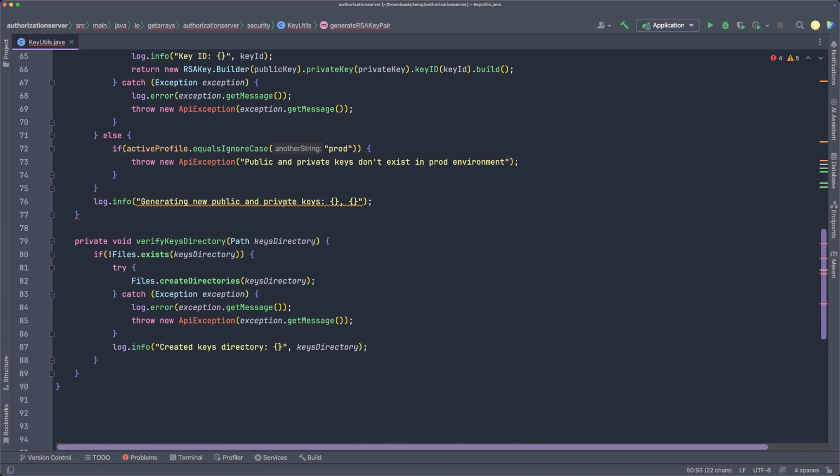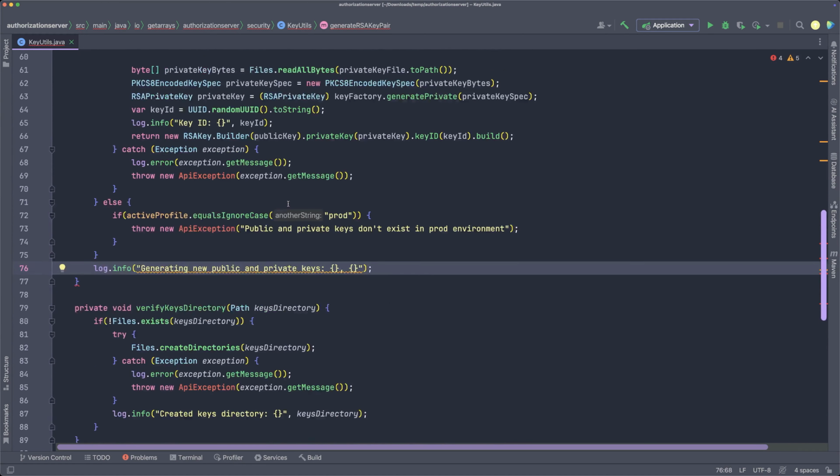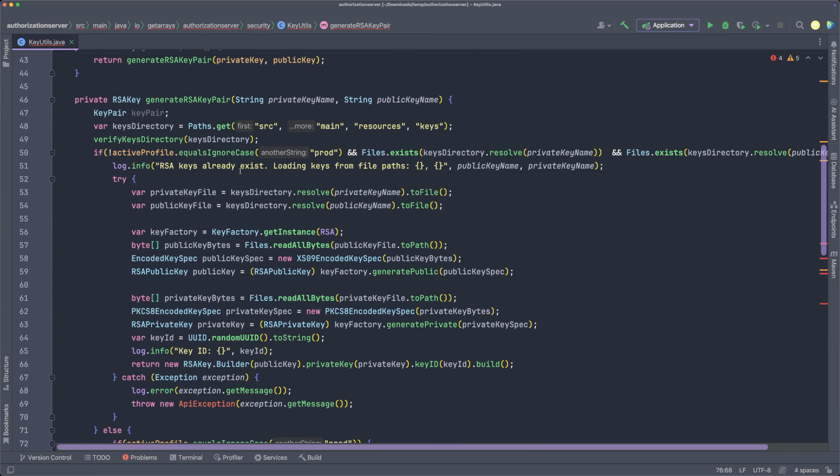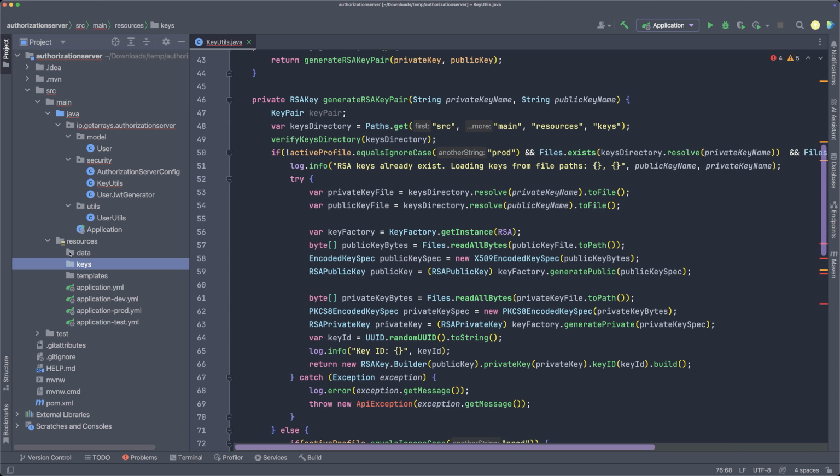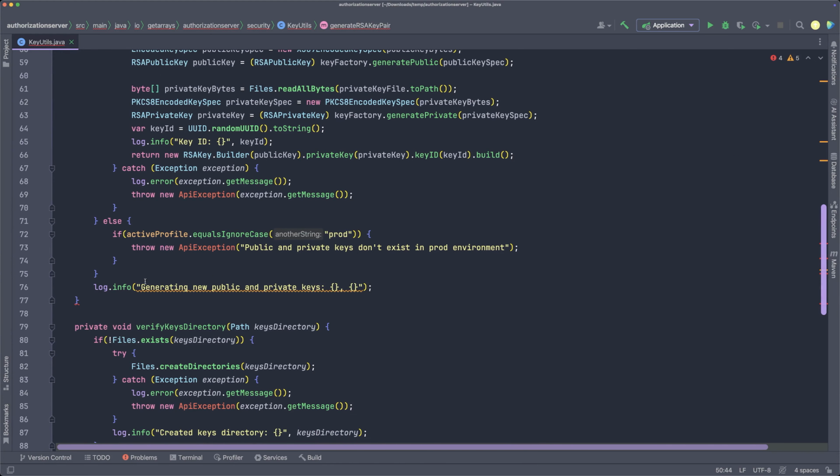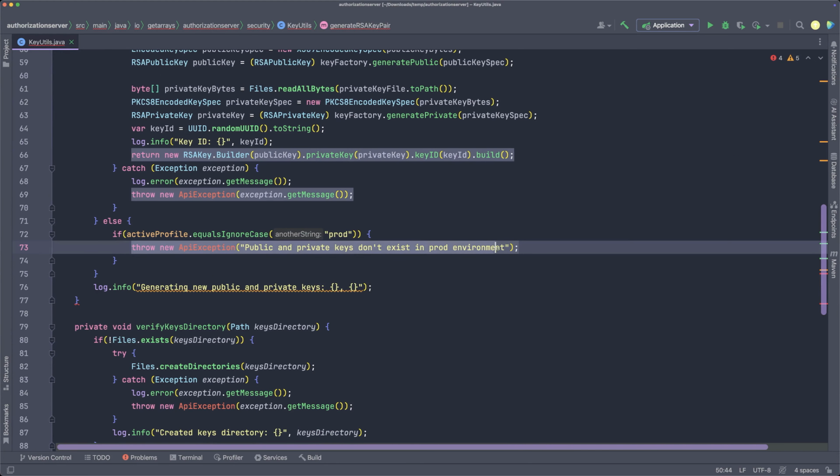If they don't already exist, then we're going to generate them from scratch. So the first condition is if the file exists, which means inside of these keys, we already have 2 files. So if we already have 2 files, we don't have to generate them. But if we don't, then we're going to generate them. And if it's the prod environment, then we'll throw an exception. So that's what this is.